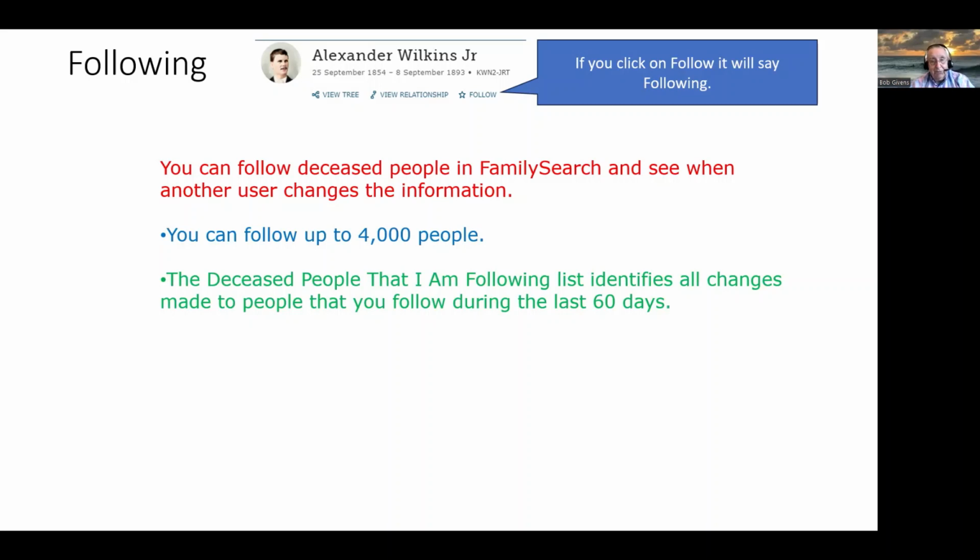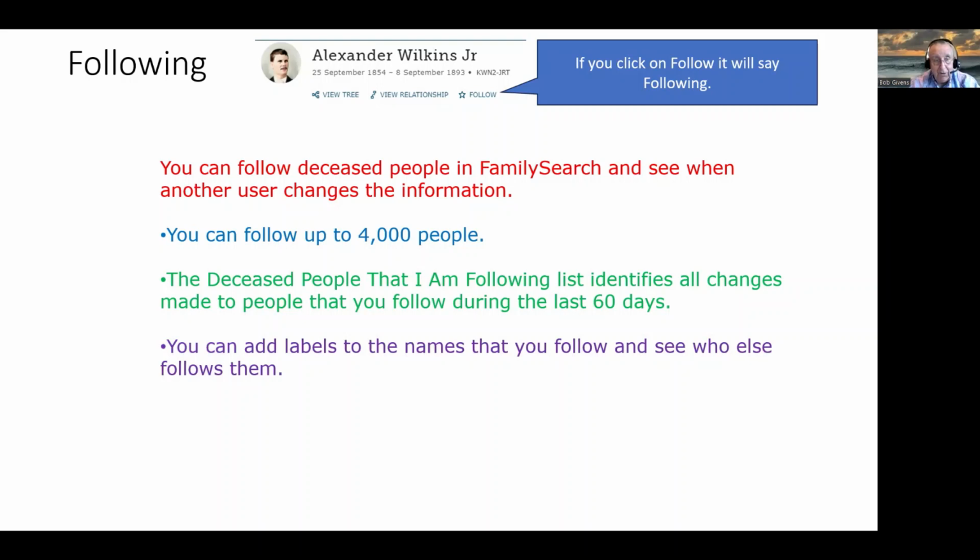Okay, deceased people that I am following is a list that you can find on FamilySearch, and it will show you the changes made to those people during the last 60 days. So it's a 60-day running list of people that have had changes. If nothing's happened over 60 days, they get dropped from that list. Okay, you can add labels to these people.